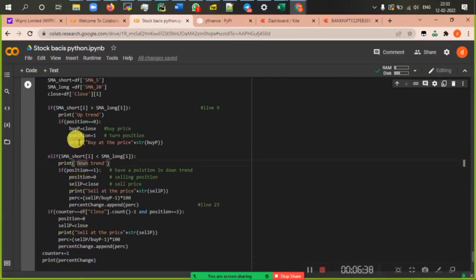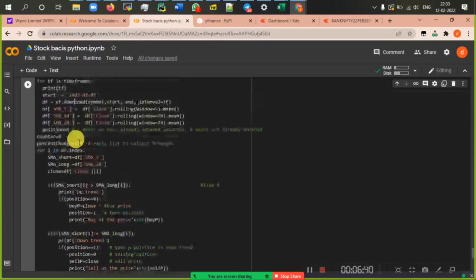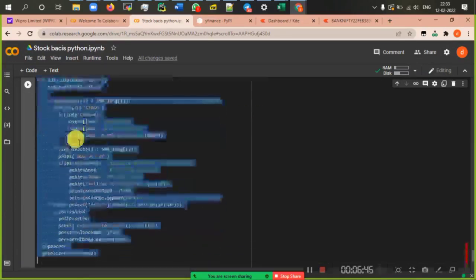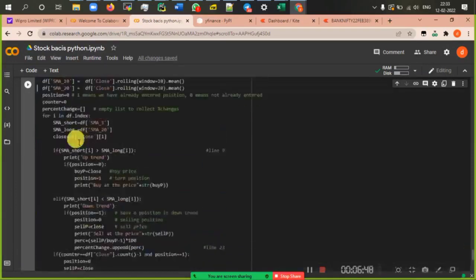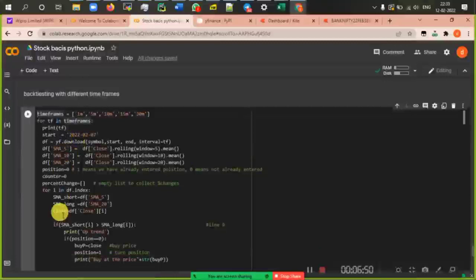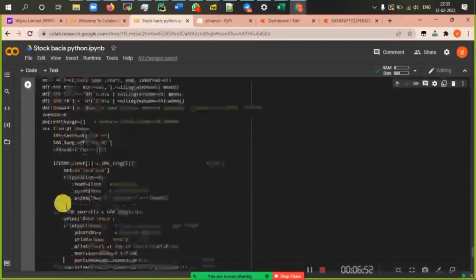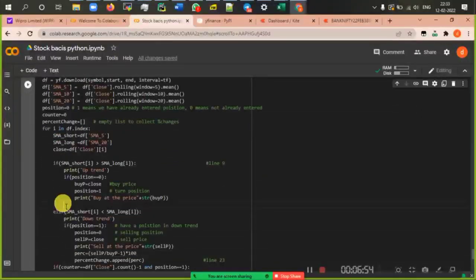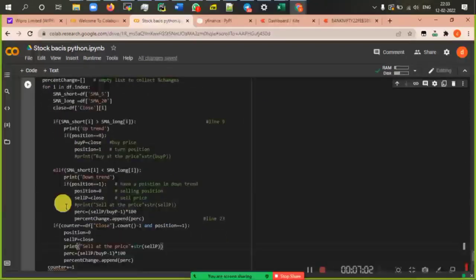I don't want to print the statement uptrend, downtrend every time. So I'll comment this for now, because we are testing for different time frames. So it will print long statements. Print. Comment: if you use a hash symbol, it will comment it.